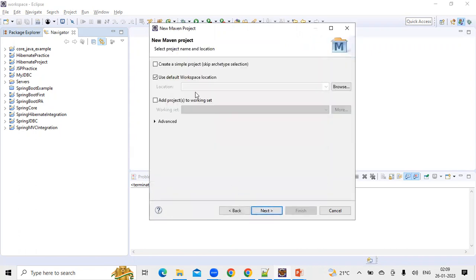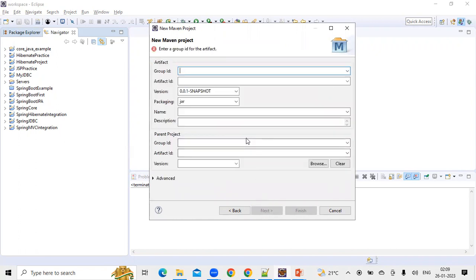Once we click on the Next button, suppose you want to create a simple core Java project, then you need to select this particular checkbox, Create a simple project. Select this checkbox and then click on the Next button. Once we click on Next, it will take you to the next screen.